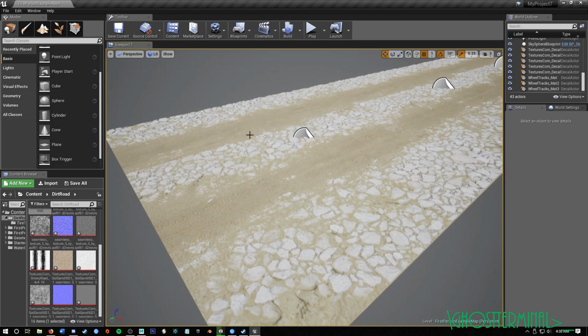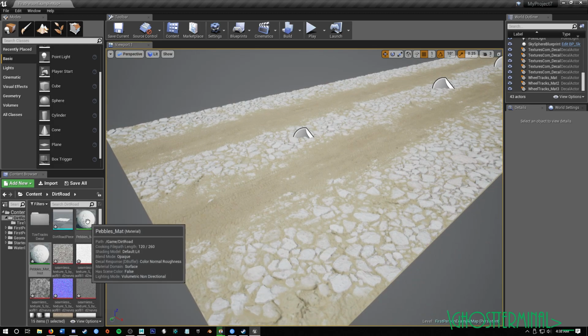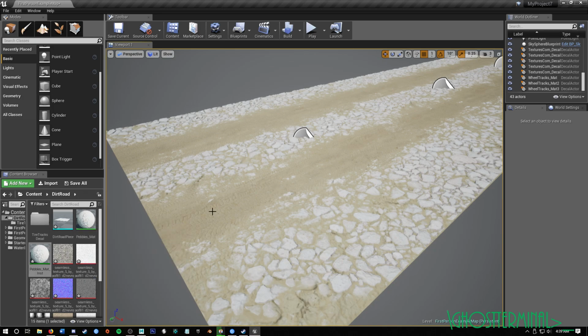So let's get into that real quick. I've created the materials here. Here's the pebble material. I'm going to rename this to dirt road material because it's actually two different texture sets mixed together instead of just being pebbles. When I first created this, I was just testing the pebbles to see if everything lined up and was seamless or not, and so on and so forth.